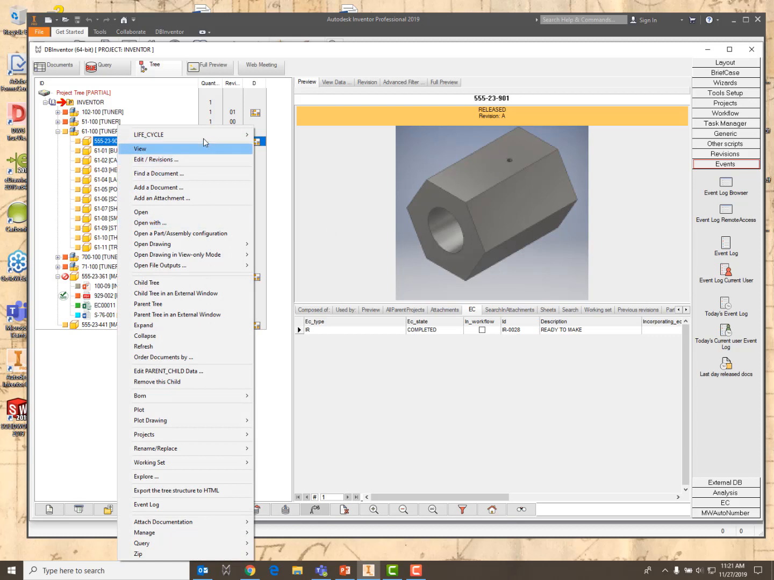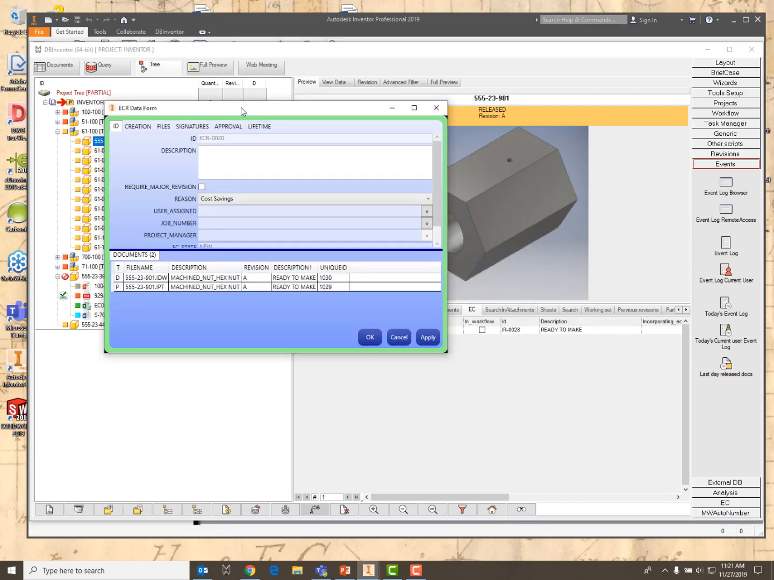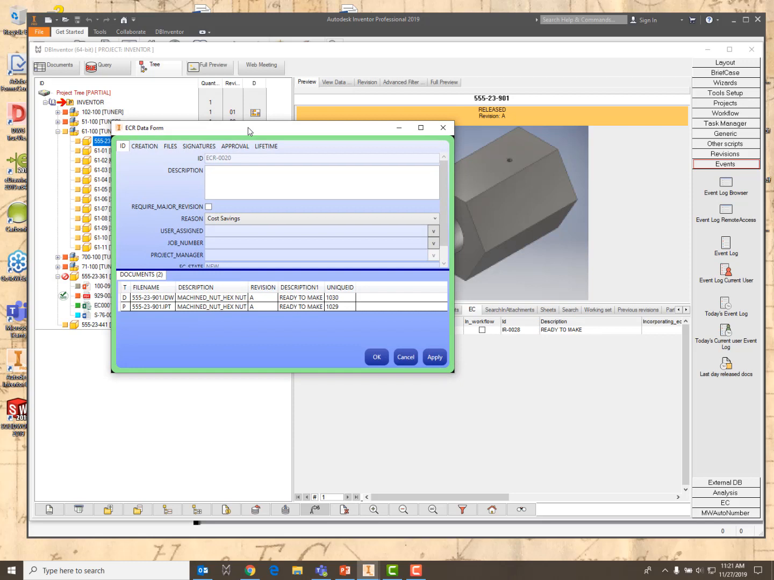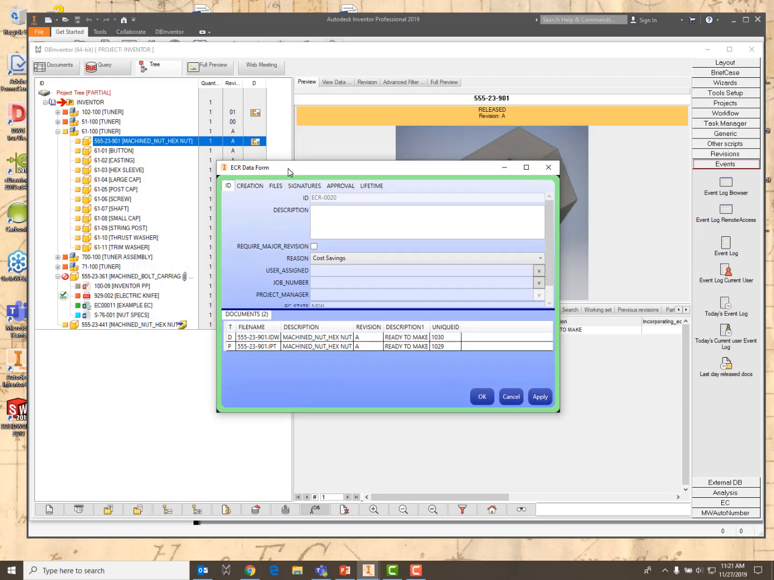So somebody could say, you know what, this isn't right. It's the wrong material. So they could right mouse click on the document, go to Lifecycle, go to Create ECR. You'll notice here that the data form looks almost identical to the IR form. This makes it very easy and very quick for everybody to learn and understand the information that's being presented to them. So you see here, this time it's just the one document and its drawing.